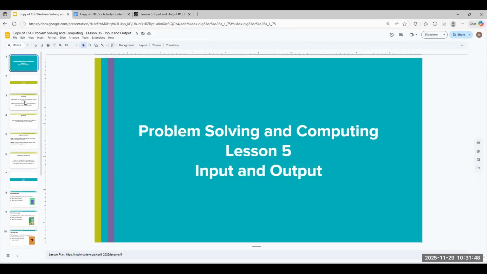Hello, and welcome to Problem Solving and Computing, Lesson 5, Inputs and Outputs. Today, we are going to work on how we give computers information and how it gives information back. What does it look like?